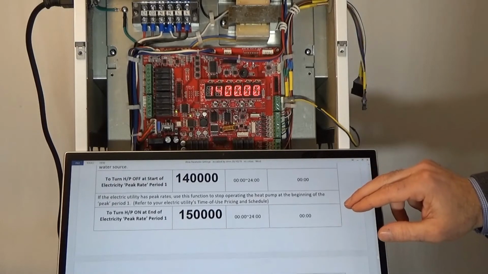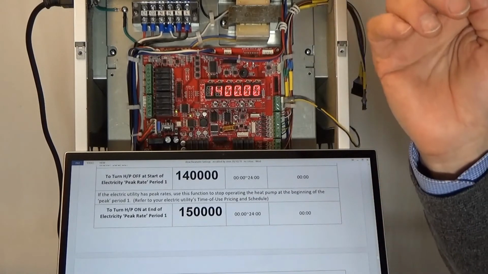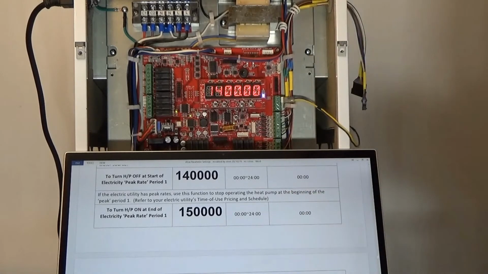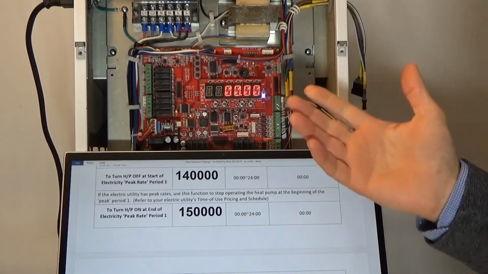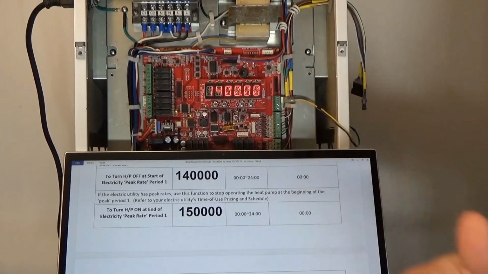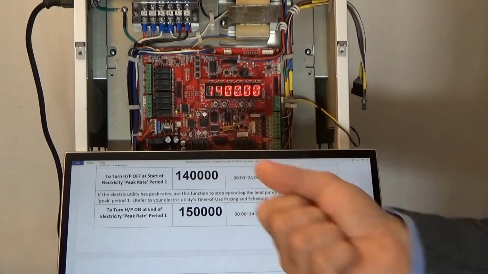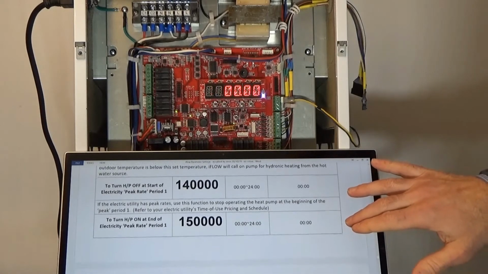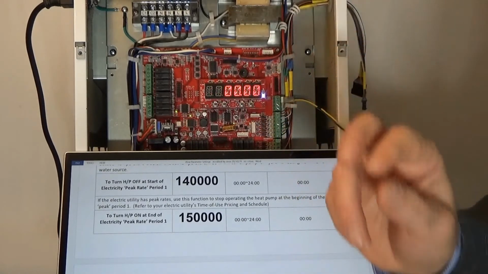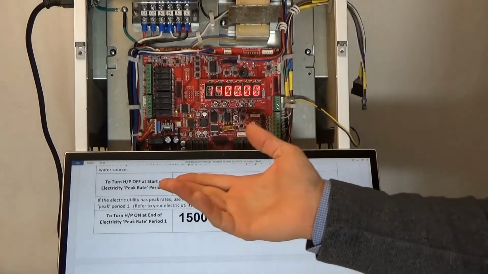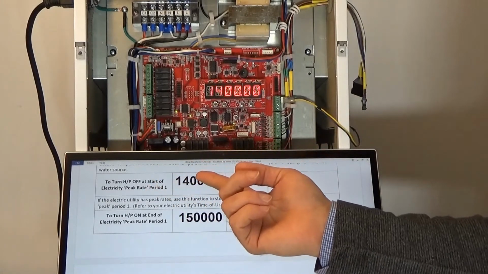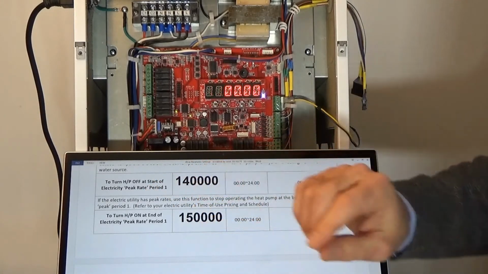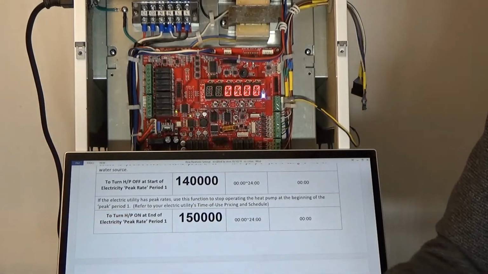Okay, in many jurisdictions there are peak energy times during the day. So for example, it could be 4 p.m. to 9 p.m. It could be in the morning. It could be midday. It really depends on the jurisdiction. With the iFLOW controller, we've enabled 2 peak periods. So when you set your peak period rate, we can avoid running the heat pump during that period.